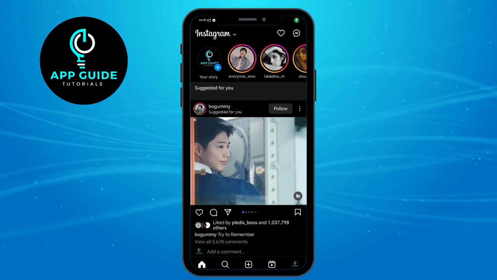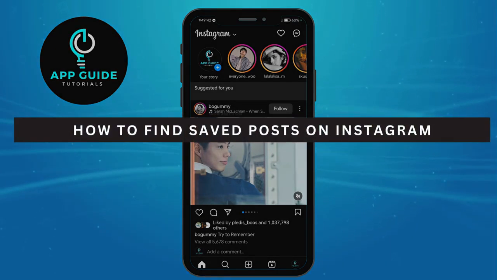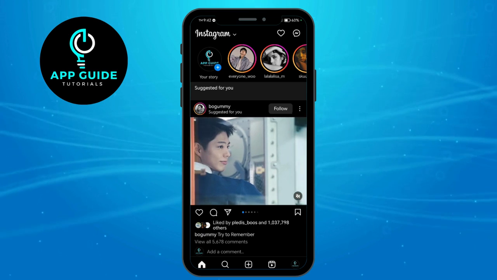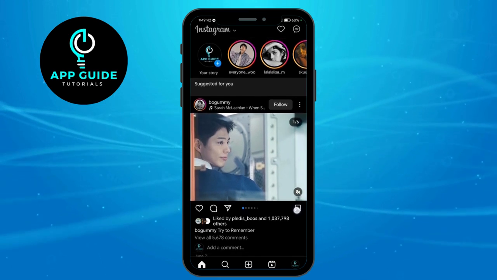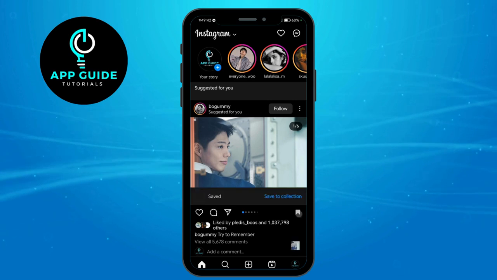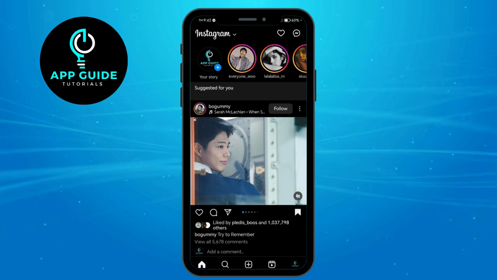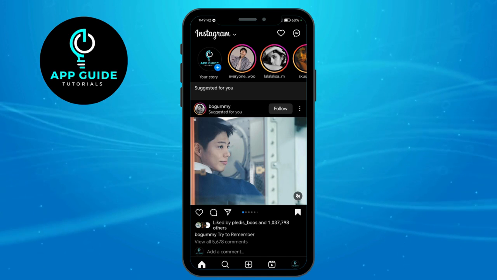In this video, I will show you how to find saved posts on Instagram. Now let's say I want to save this post right here. All I have to do is click this button right here, the bookmark button, and it automatically saves the post to my collection.